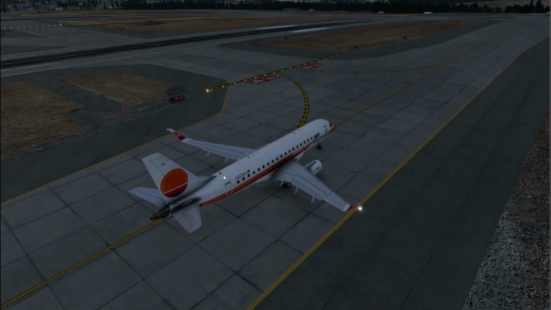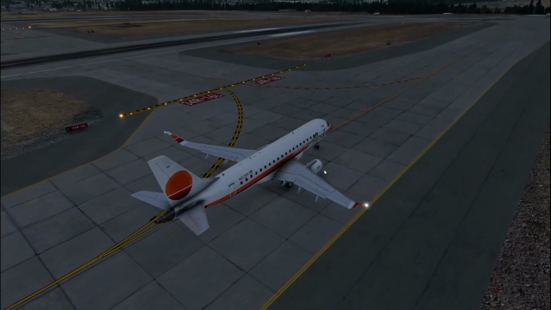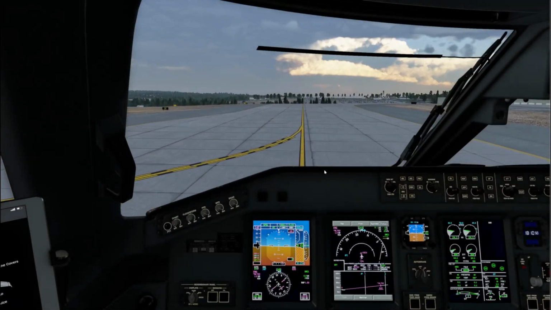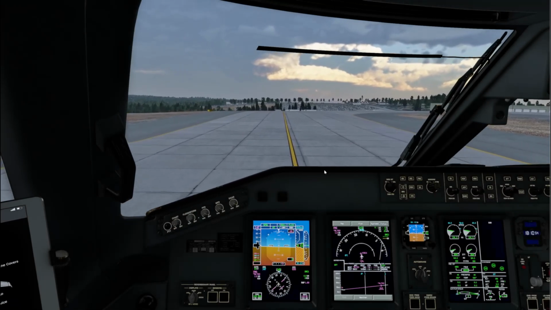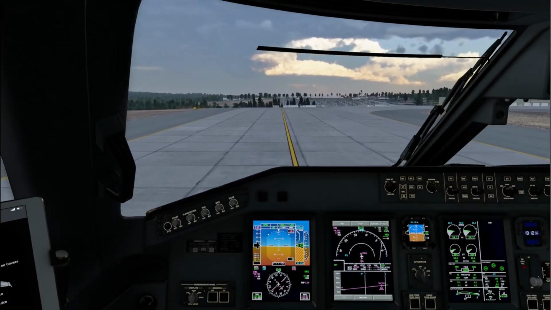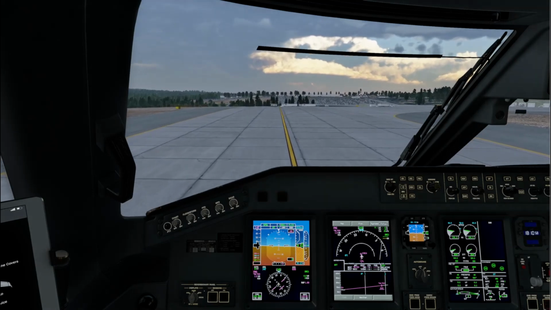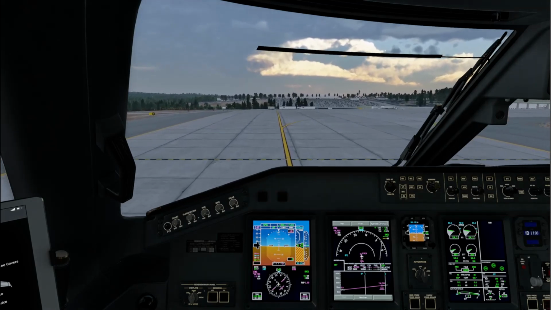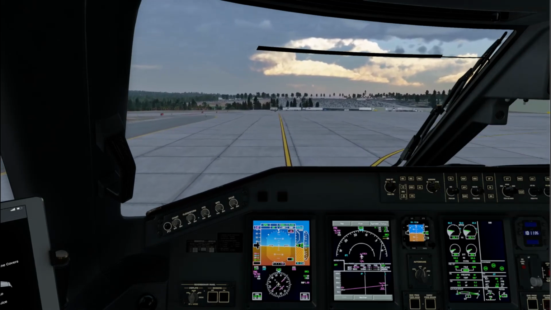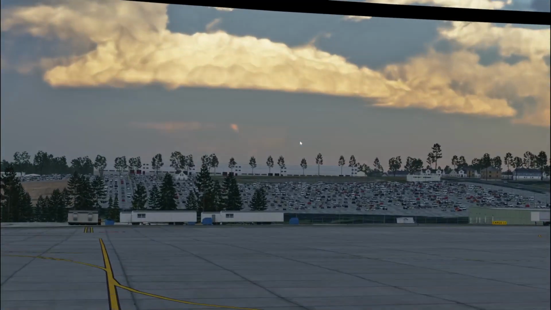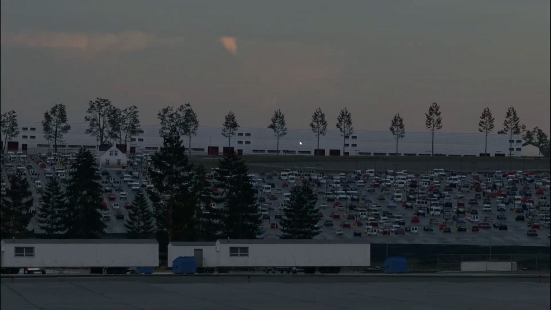Oops. We probably could have lined up over there, but it's okay. Very, very sloped runway here. X-Plane has this problem at Seattle. I don't know if it's like that in real life, but I would be very, very surprised if it was. Big parking lot over there.